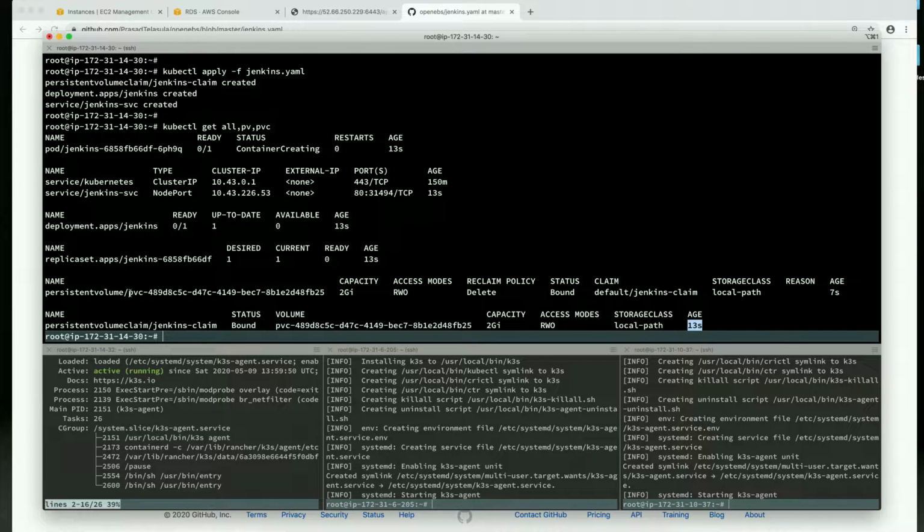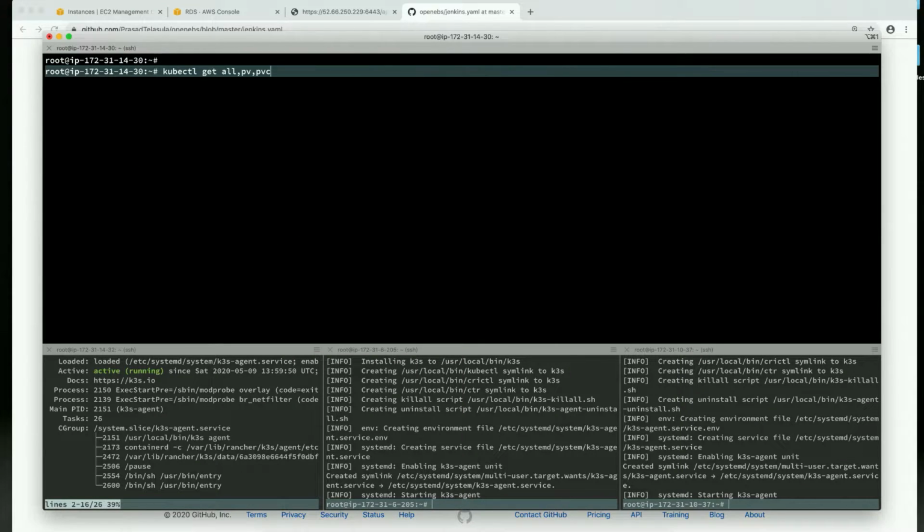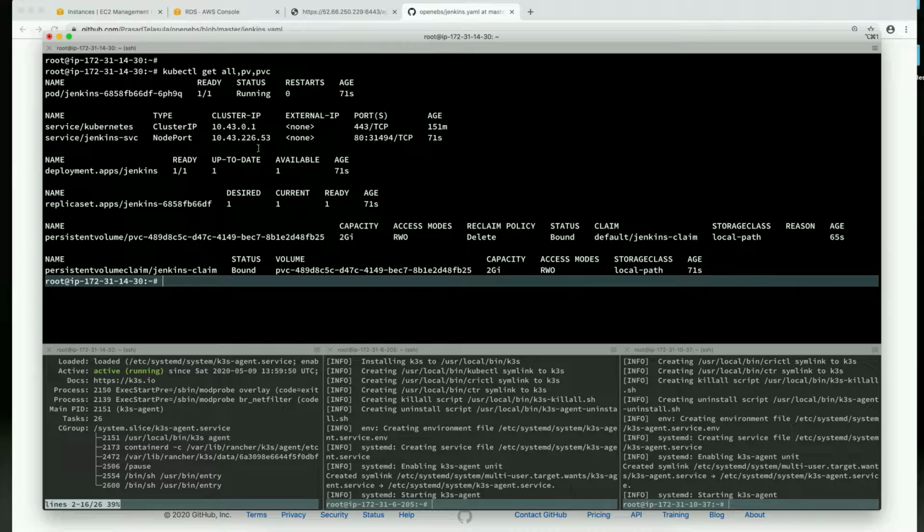So apart from this PVC and PV, we also have a replica set, which is part of the deployment, and then a service for the Kubernetes, as well as a pod for the Jenkins. Still it is container creating because it has to download the Docker image, right? So if you check now, the Jenkins is up and running. Let's try to open this Jenkins from the URL, and then we'll try to configure the Jenkins. We will test whether it is working perfectly or not.